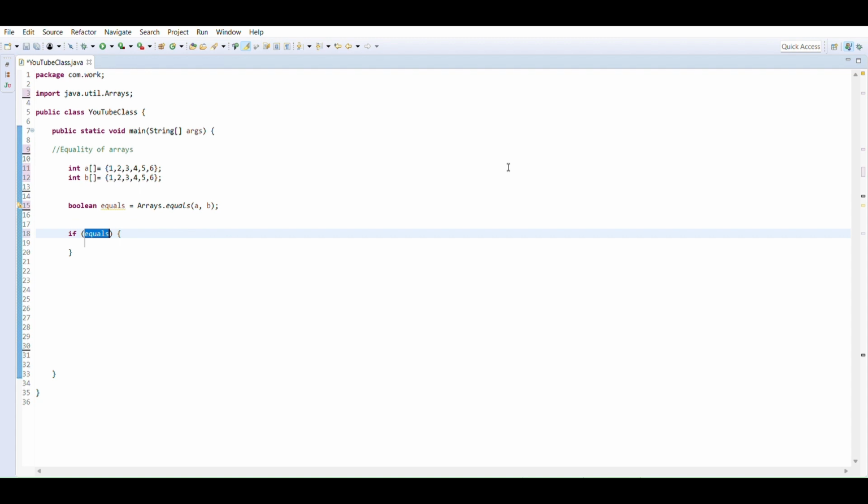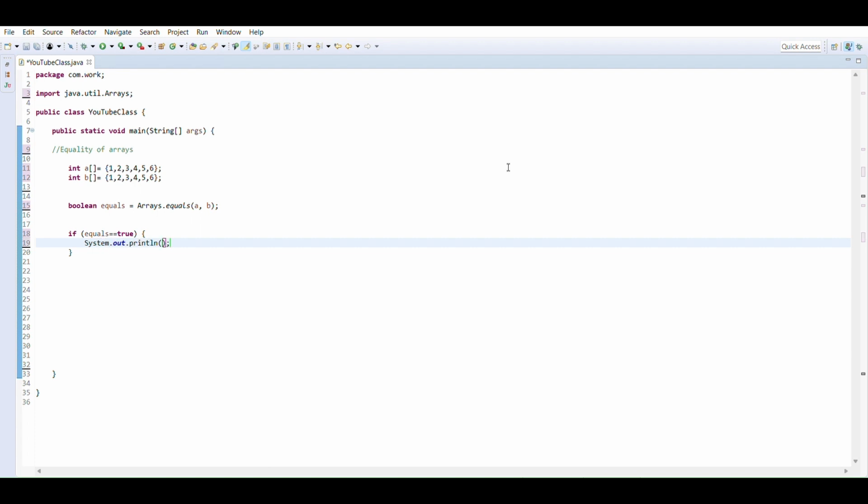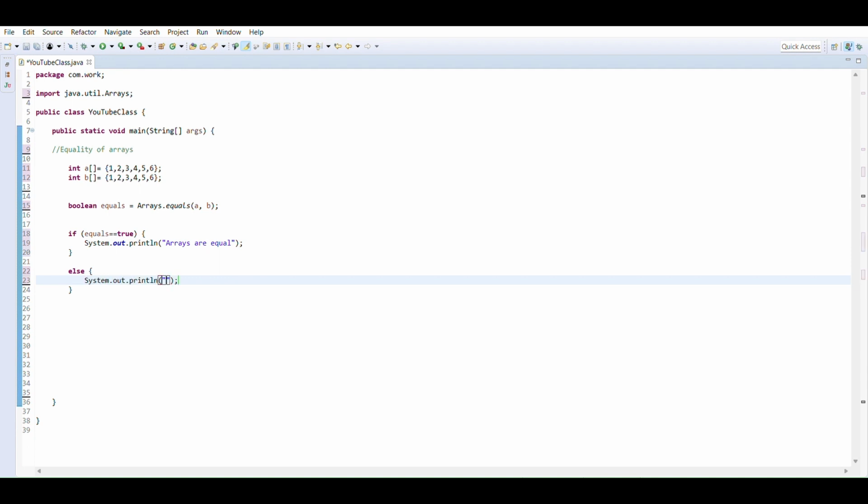So if equals is true, print arrays are equal. Else, print arrays not equal. So that's it. This is a simple program. We're just going to check whether both arrays are equal or not.